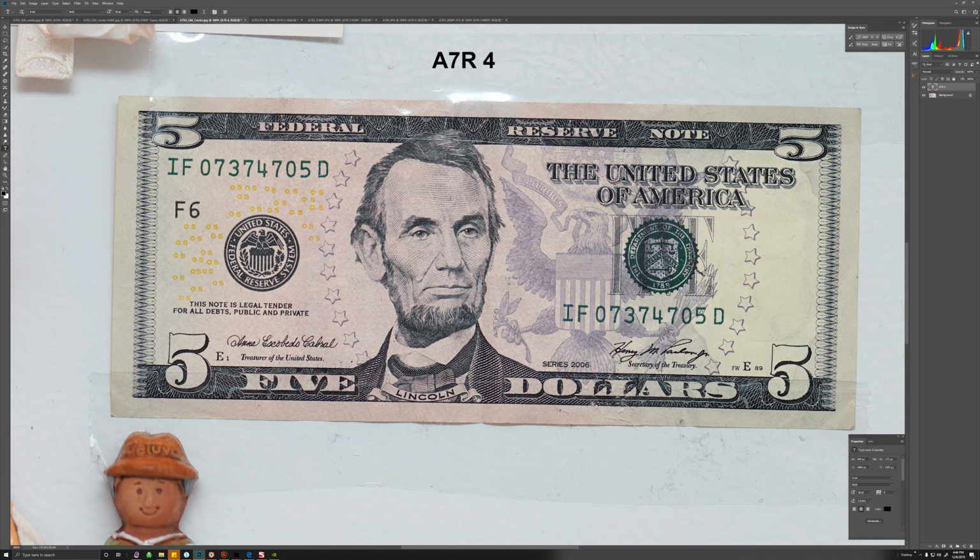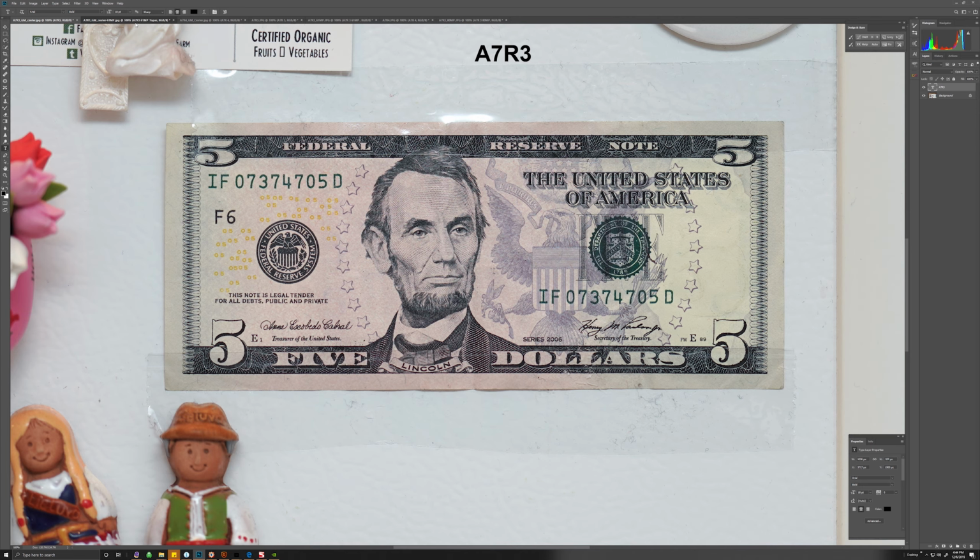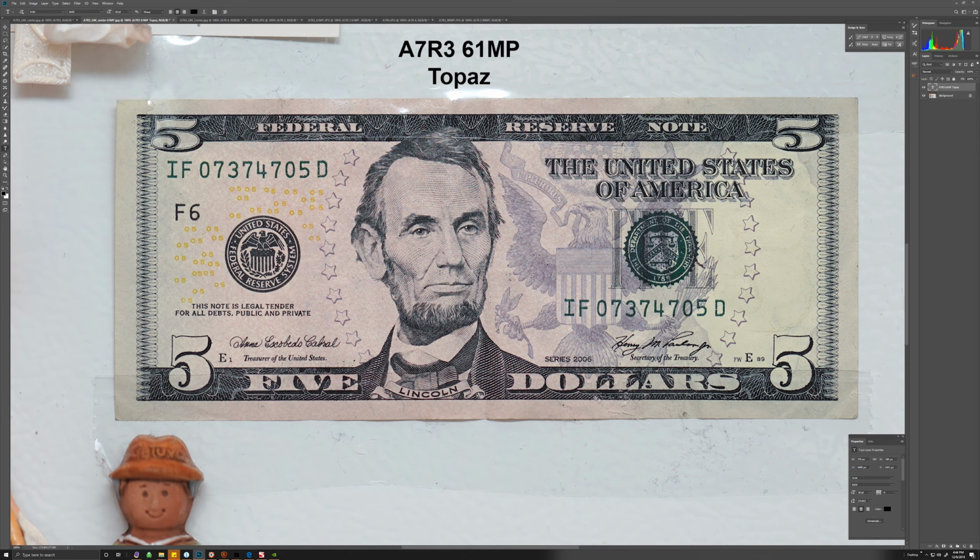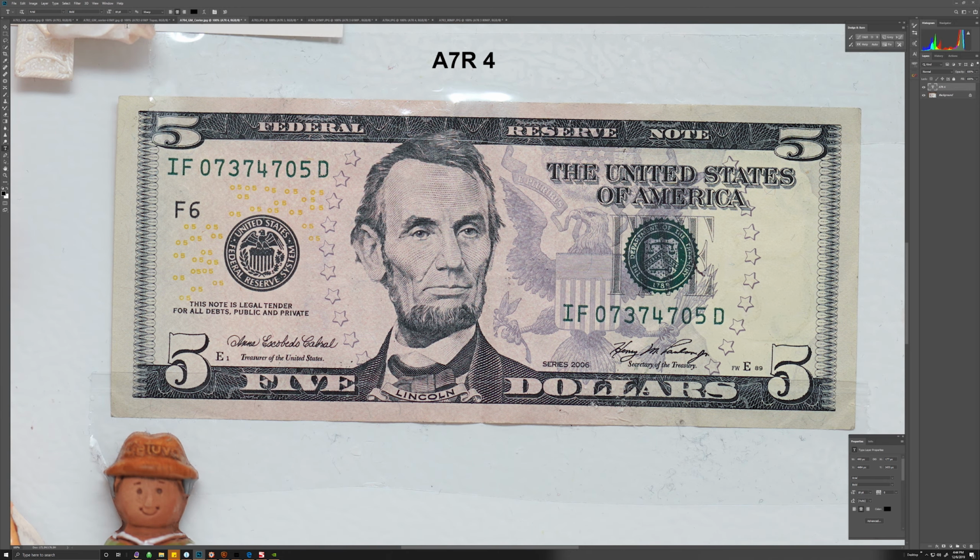Obviously, the A7R IV has finer small detail, more resolution, which helps, of course. And you can see it on the textures everywhere. It's what you'd expect at 61 megapixels versus 42. Now let's see, sorry, this one. Now let's see how the Topaz looks.